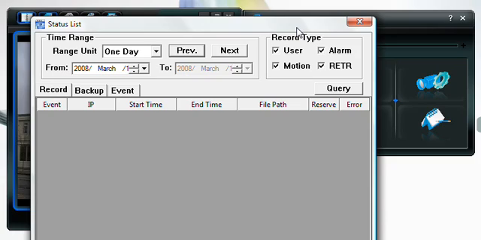The last tab is a status list. This allows you to view various status notifications such as alarm, recording settings, and various other settings you may set up. Please refer to your manual for additional details.